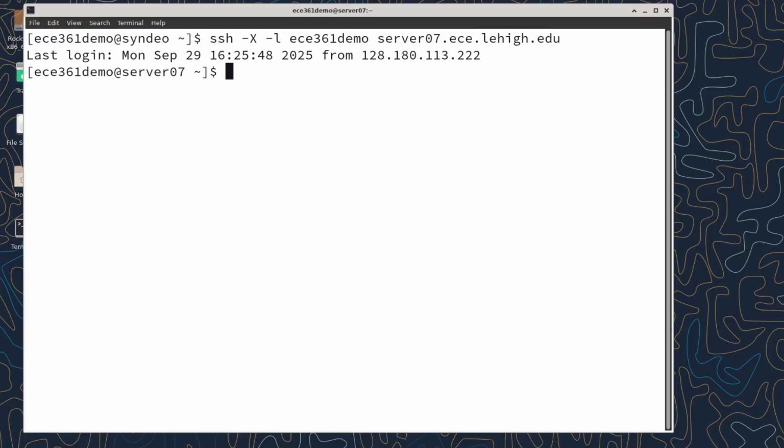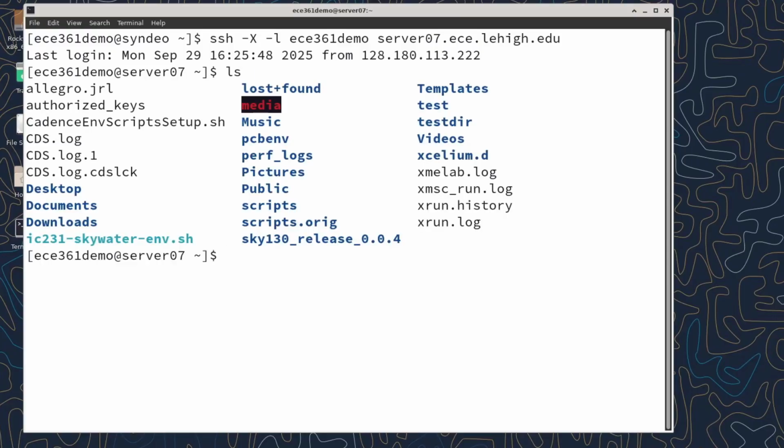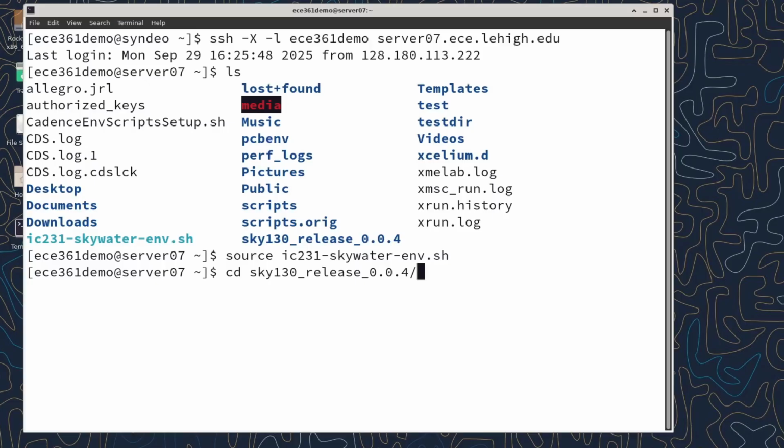I have a video that I'm in the process of making. So I'm going to source the environment. Okay, it's a little bit different than you may have seen before, but you're going to see a video showing how to source the environment the way I'm doing it here with fewer keystrokes. And now I want to change into the Skywater Process Design Kit directory. And I'll type Virtuoso.